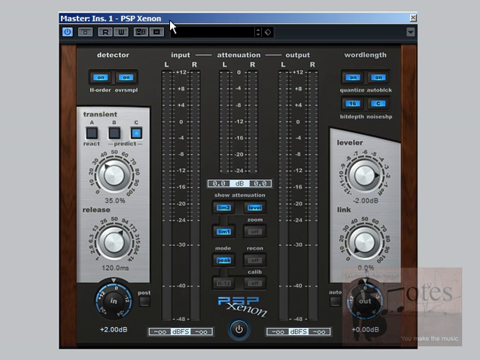We're going to finish off now with looking at Xenon in action, and what I've done is, I've used it as an insert on my master output, here within Cubase. I've already set Xenon up with these settings, so let me talk you through what I've done and why.